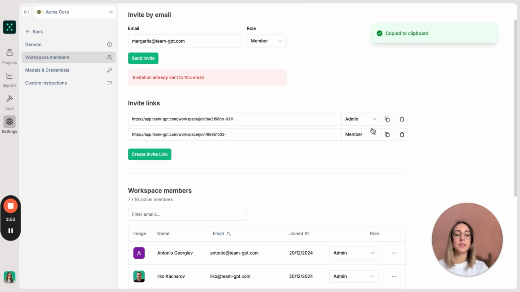Please note that admin capabilities include managing workspace settings, selecting default AI models for the workspace, inviting new team members, billing management, setting workspace level custom instructions, accessing AI usage reports, and enabling or disabling personal chats at the organization level. And this is how to invite team members in Team-GPT.